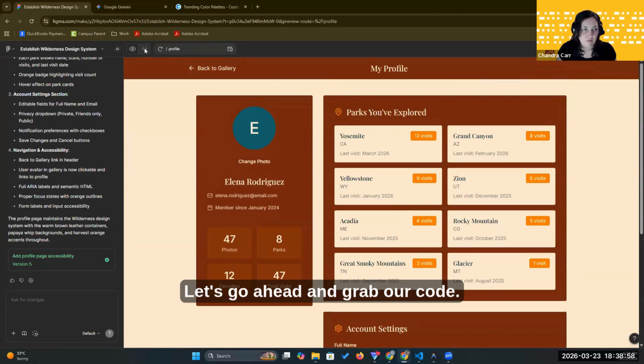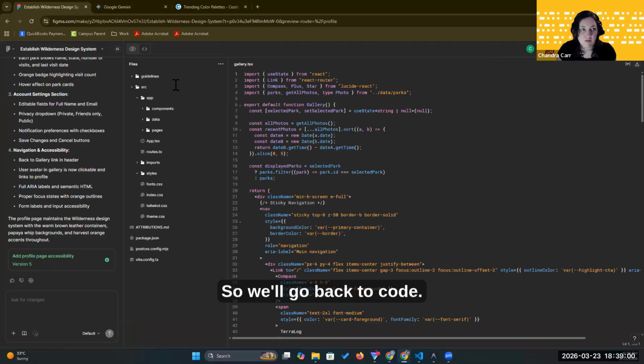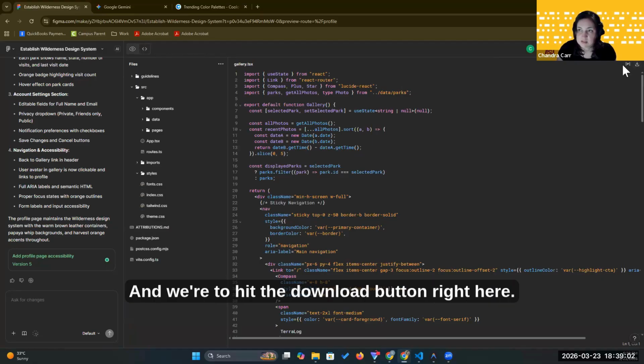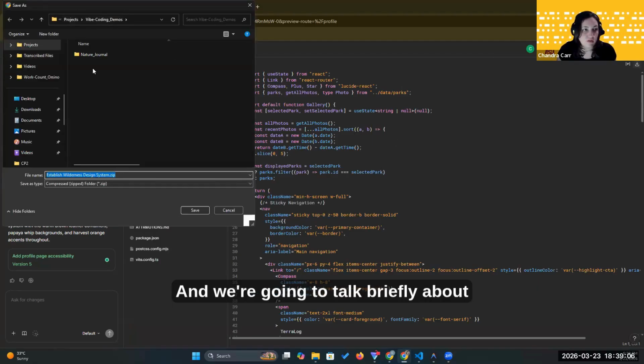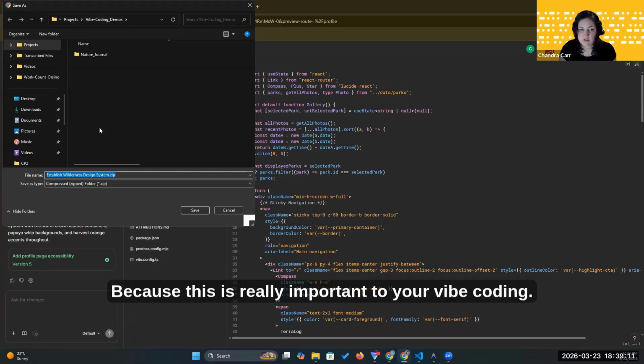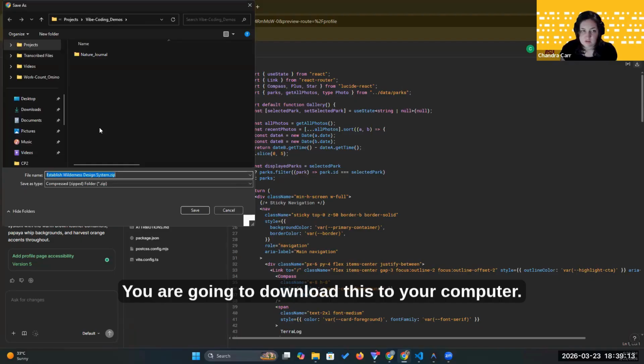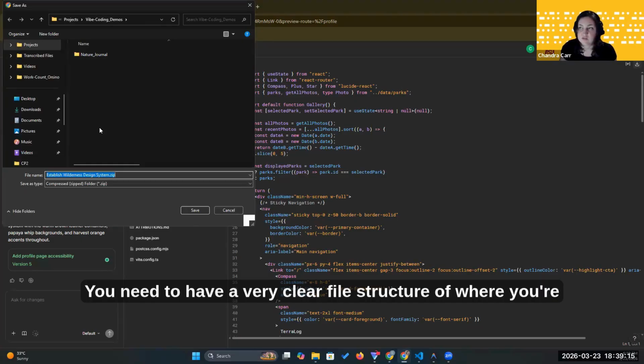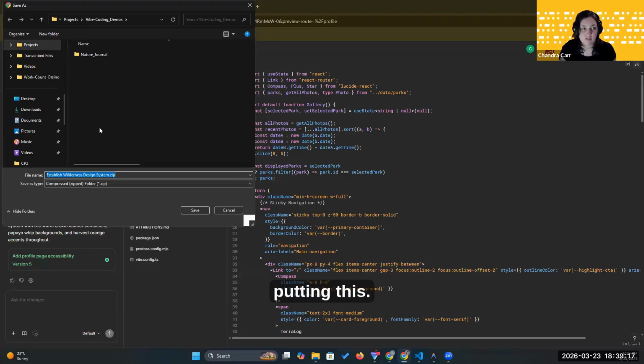Let's go ahead and grab our code. So we'll go back to code and we're going to hit the download button right here. And we're going to talk briefly about file structure because this is really important to your vibe coding. You are going to download this to your computer. You need to have a very clear file structure of where you're putting this.